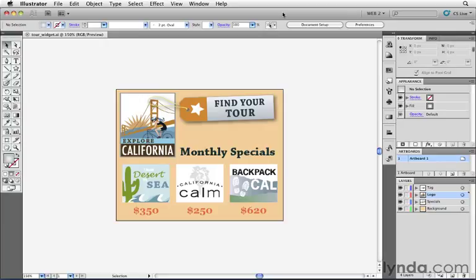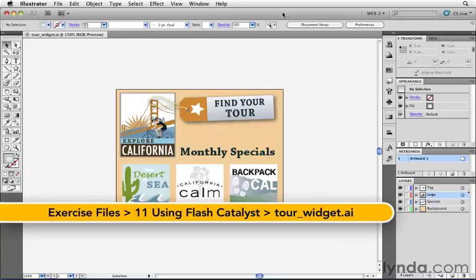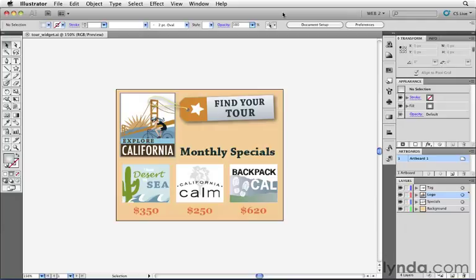Illustrator is a great front-end design application for going into Flash Catalyst. So in this chapter, I want to focus on using Illustrator to build great files that are eventually going to go into Flash Catalyst, and I want to talk about the synergy that exists between Illustrator and Flash Catalyst.